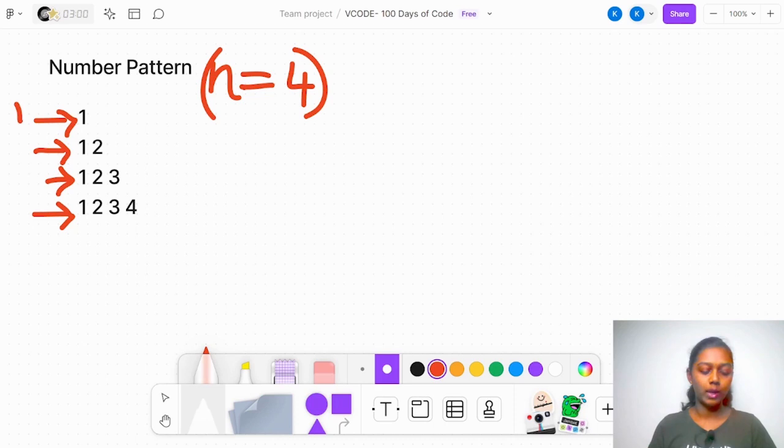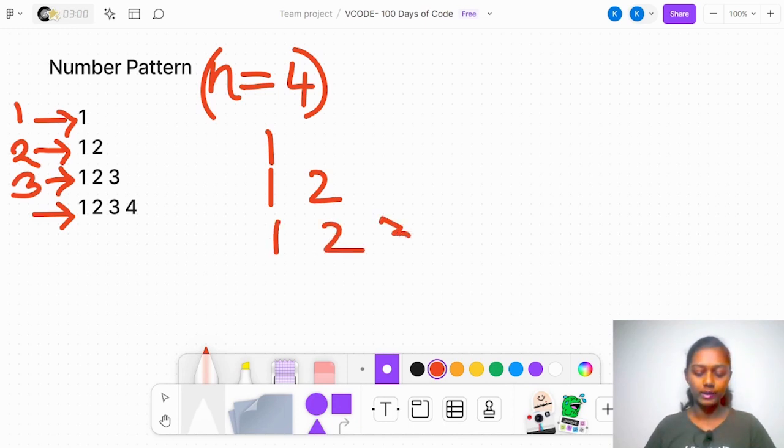So if we take the row number as 1, it is printing 1. If we take the row number as 2, it is printing all the numbers up to 2, so that is 1 and 2, without a comma. And then in the third row, when the number is 3, it is printing all the numbers from 1 till 3. So 1, 2 and 3. And in the fourth row, we are printing 1, 2, 3, 4.